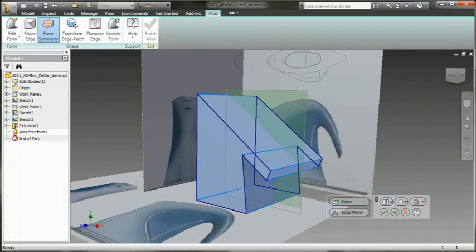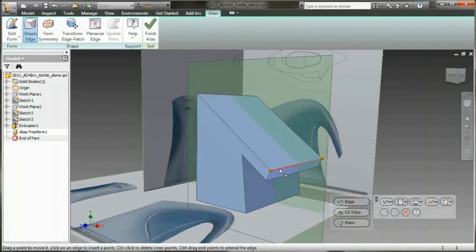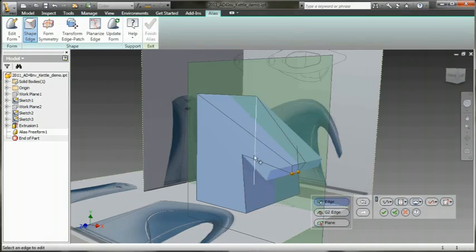And in this segment, we're going to talk about Alias design for Inventor. Yes, you heard me correctly, Alias design for Inventor. So what that means is we've put Alias functionality right inside of Autodesk Inventor. Some amazing technology that is going to absolutely transform the way that people model.